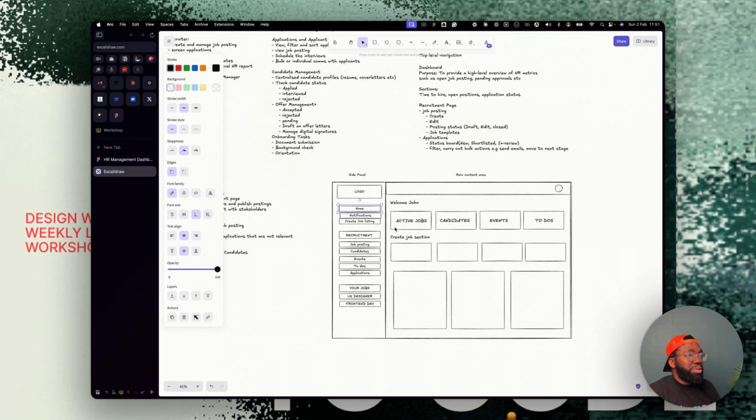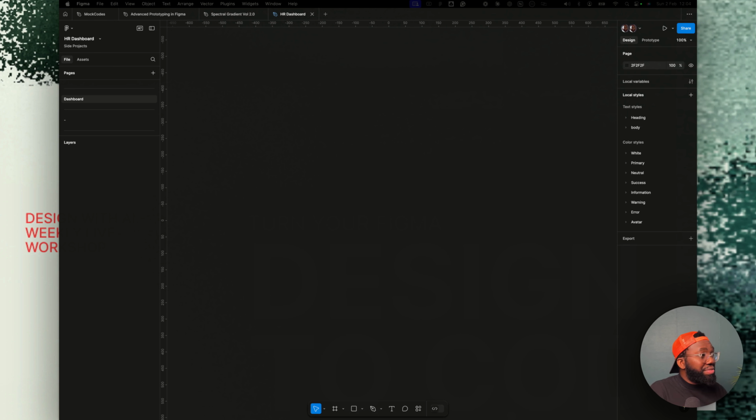So let's jump into Figma to see what this will look like. All right, so now we're in Figma and I'm just about to get started. I've already prepared my files. I've prepared the color styles, text styles, and everything.